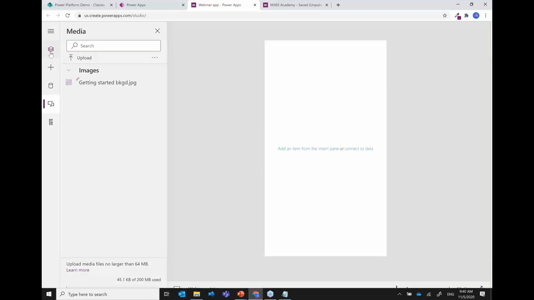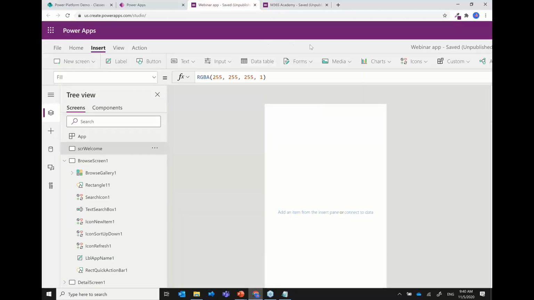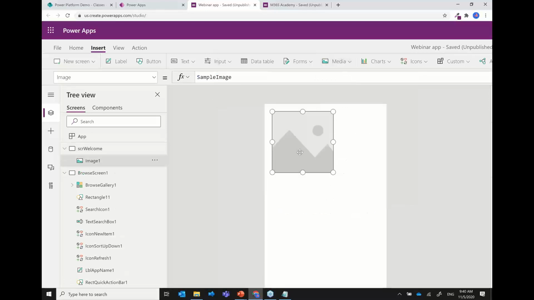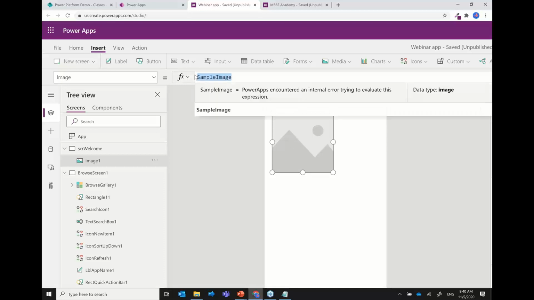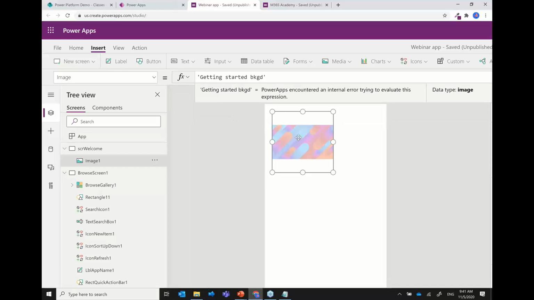And then I want to add it to my screen. So I uploaded it, but it's not on the screen yet. So I want to insert an image. I can do that through the media on the ribbon menu and insert an image. The image that comes up is just this little sample thing, so I want to change that to be the file I just uploaded, which was called getting started background. And so that gives me my background.